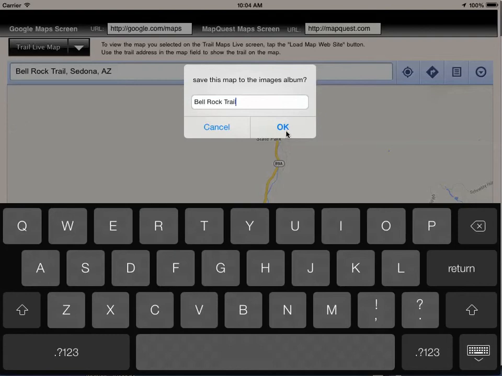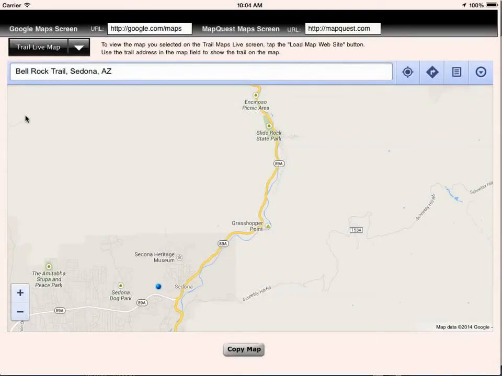Okay, so we got Bell Rock Trail, and I say okay, and what it does is it saves it in the library for pictures, images on the iPad. Now the same thing can happen on the iPhone or the Android device, where it saves to the Android library as well for photos. Once you've copied that screen, this screen is going to be available to paste into the other maps copy screen.